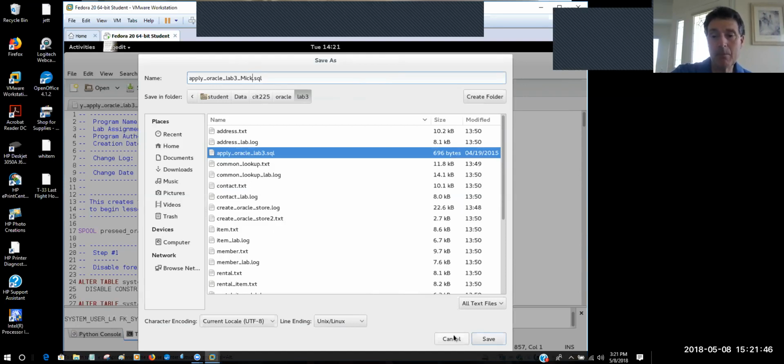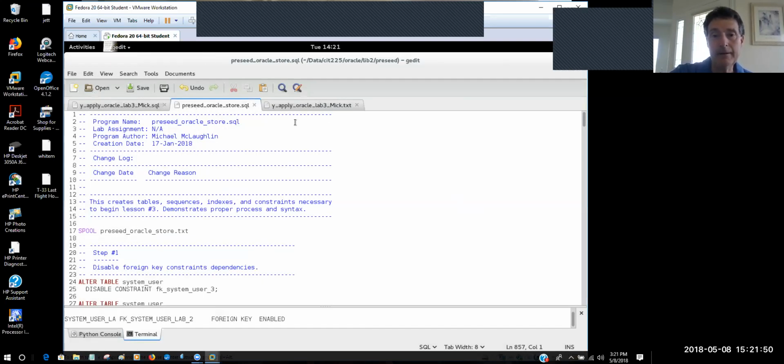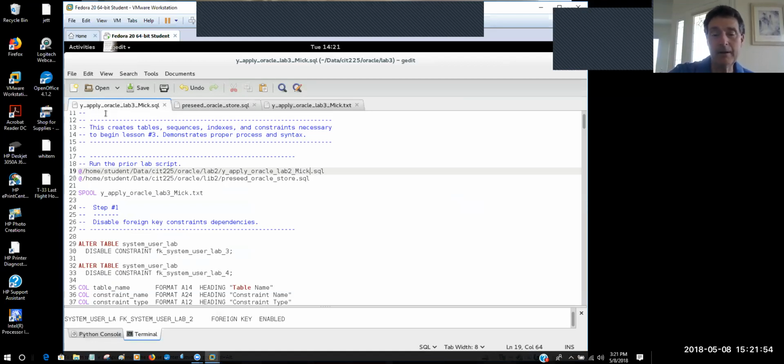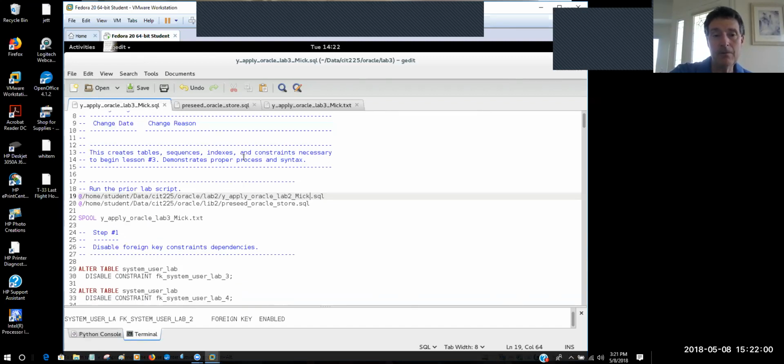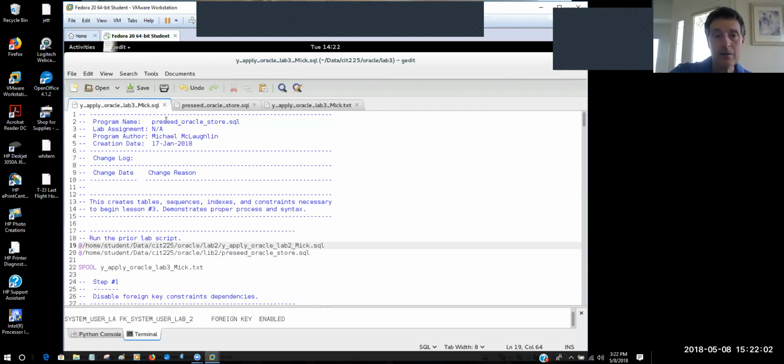Okay? So I've already done that, and here is my file. Now I put a Y on the beginning there, but don't worry about that. So here's my Apply Oracle Lab 3 Mick.sql file. And you can see the program name is Precede Oracle Store. That's where it came from, right? It's a copy.